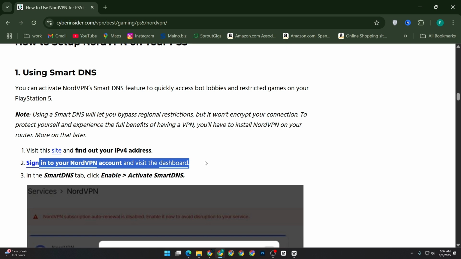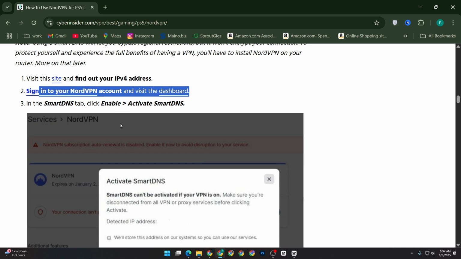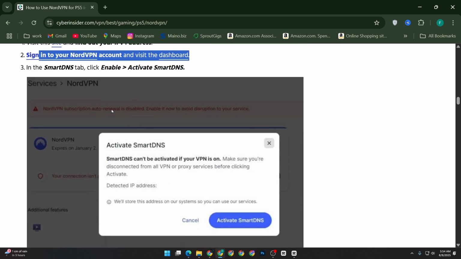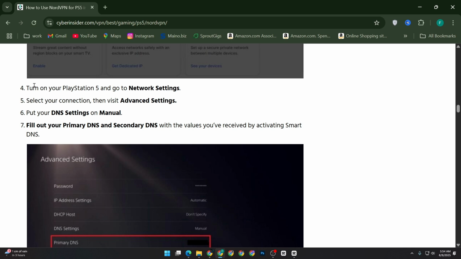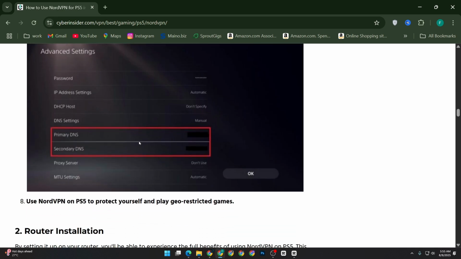On your PS5, go to Network Settings, then Advanced Settings, then DNS Settings and select Manual. Enter the primary and secondary DNS provided by NordVPN. That's it. Your PS5 is now using Smart DNS.